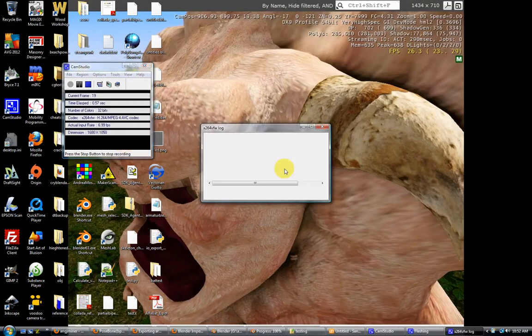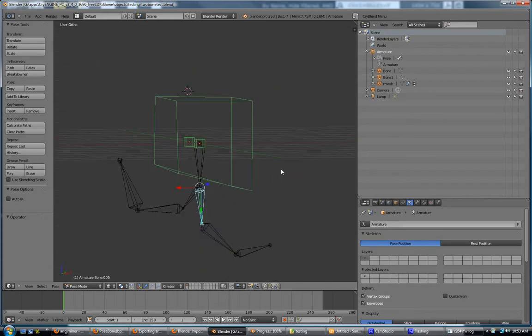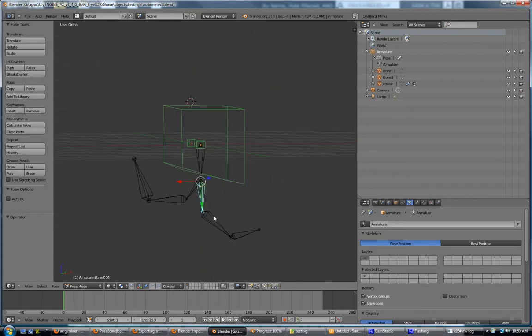Alright, how's it going? Another quick update on the skeletal export for CryBlend, for CryEngine from Blender. Anyway, I'm doing much better here. As you can see, we got 1, 2, 3, 4, 5, 6, 7 bones here. Yay.